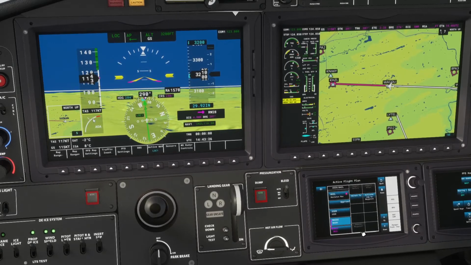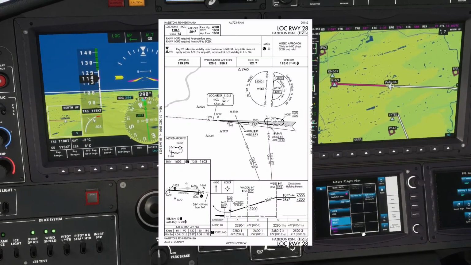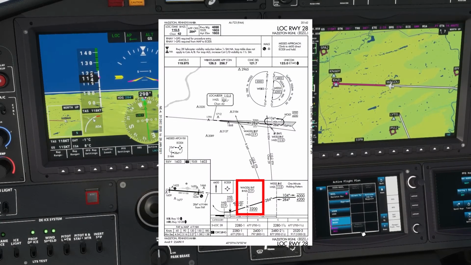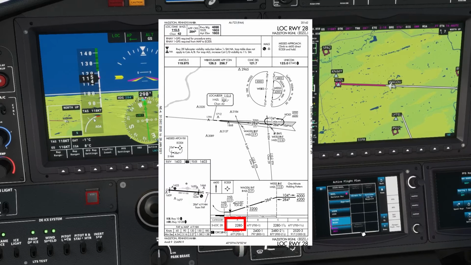Alright, now that we're over Wagyu, that's the final approach fix for this localizer runway 28. You can see that on the approach plate designated as the Maltese cross. That's the symbol for non-precision final approach fix. We're going to start our final descent. The approach plate specifies the minimum descent altitude of 2,280 feet.